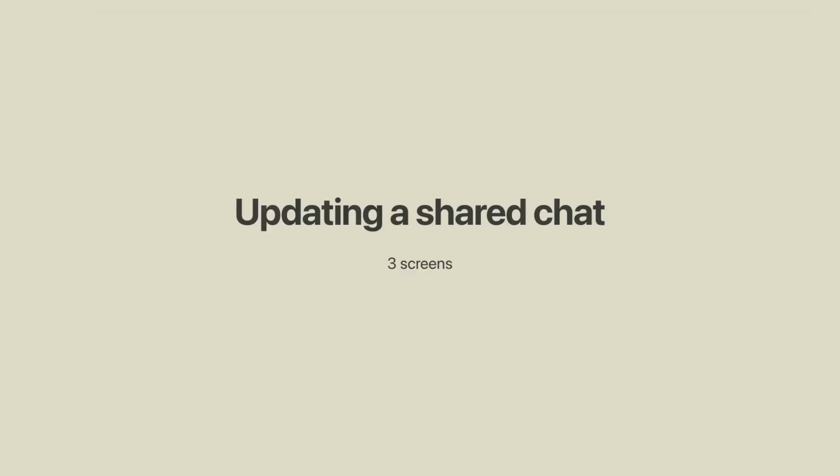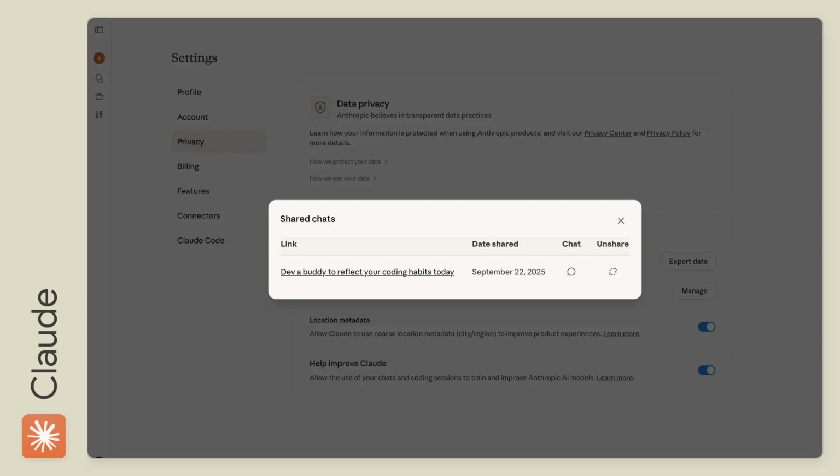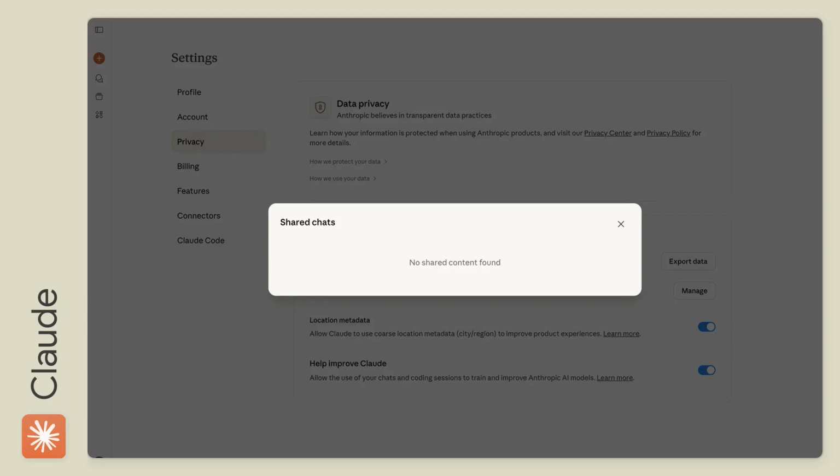In the next section, we'll explore how updating a shared chat works. Open privacy settings to manage shared content. Next, unshare a chat from the list. Then confirm no shared content remains.